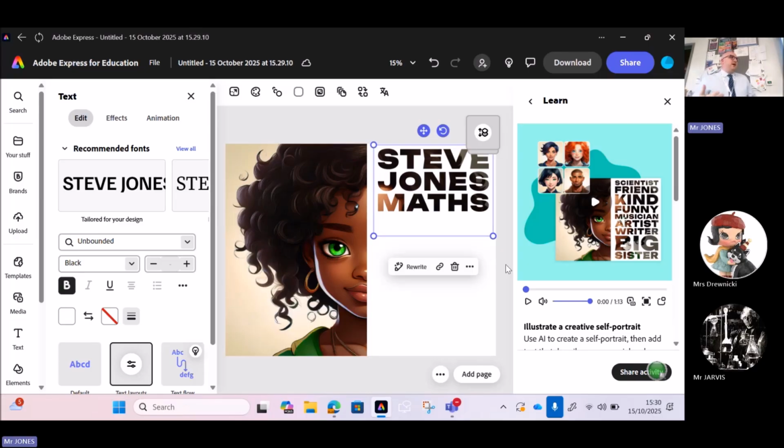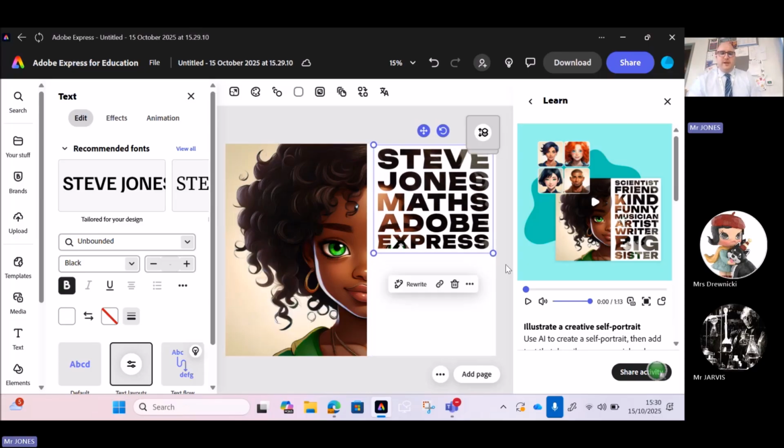I'll put that in. I'm using Adobe Express right now, so let's put Adobe Express in there. It's got an effect called dynamic. So basically, as you're typing, it will fit everything into that space. So that's why some of the words are bigger and smaller. You can obviously change that if you want to.